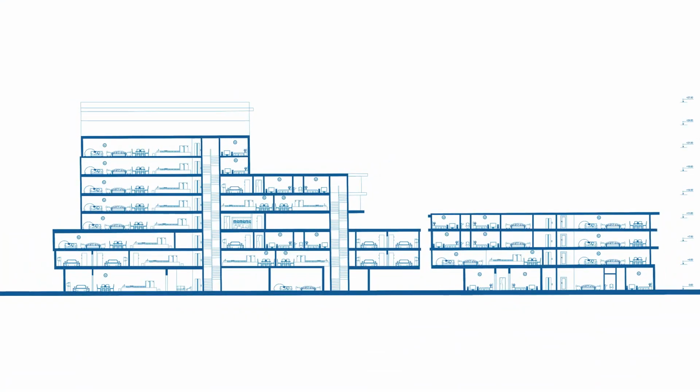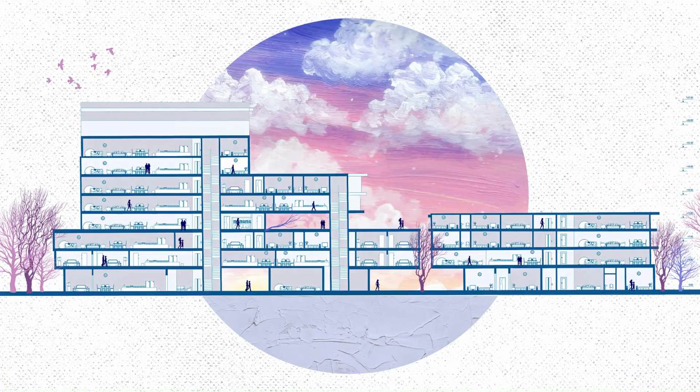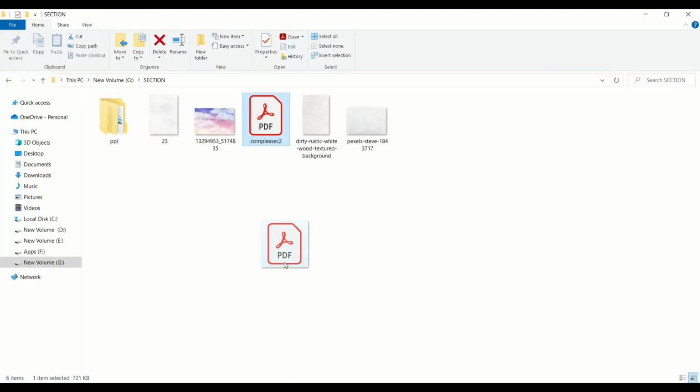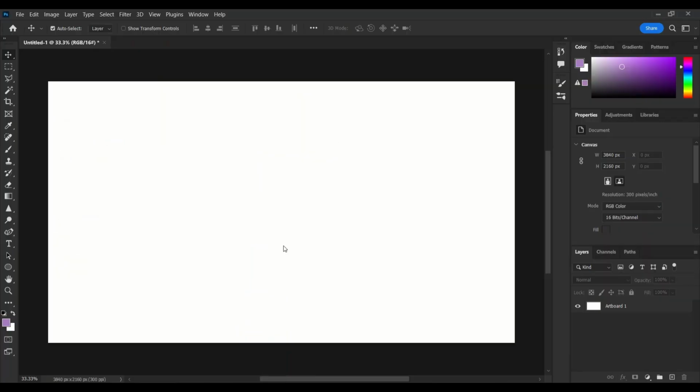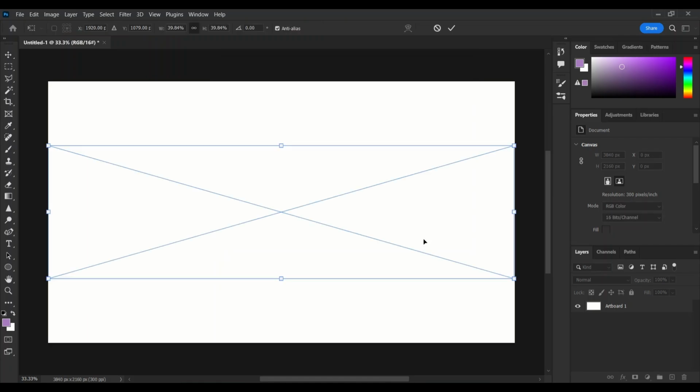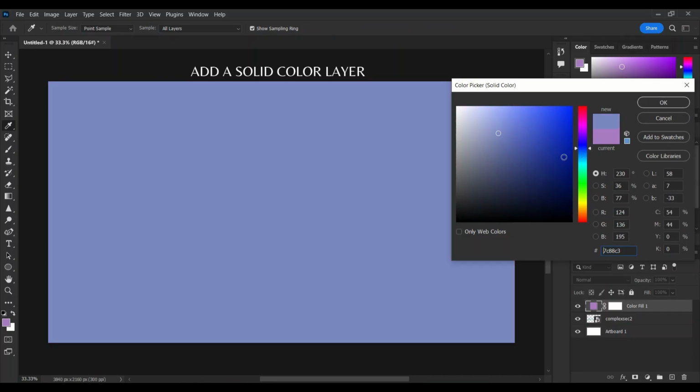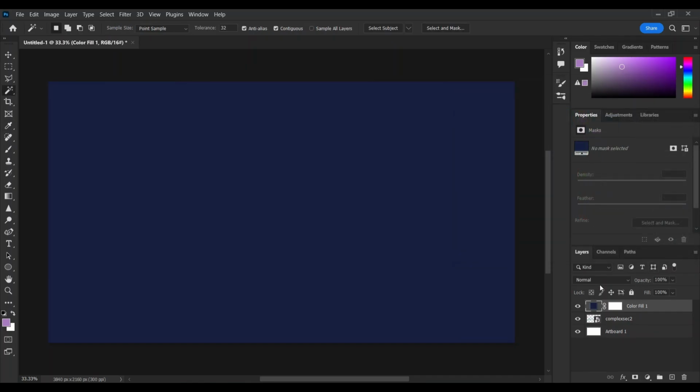So I've got this ordinary section drawing, and in this video I want to try to make it out of ordinary and give it a clean look. I'm bringing the PNG file of my AutoCAD drawing, and I'm using a solid color adjustment layer to give the section a dark blue color.